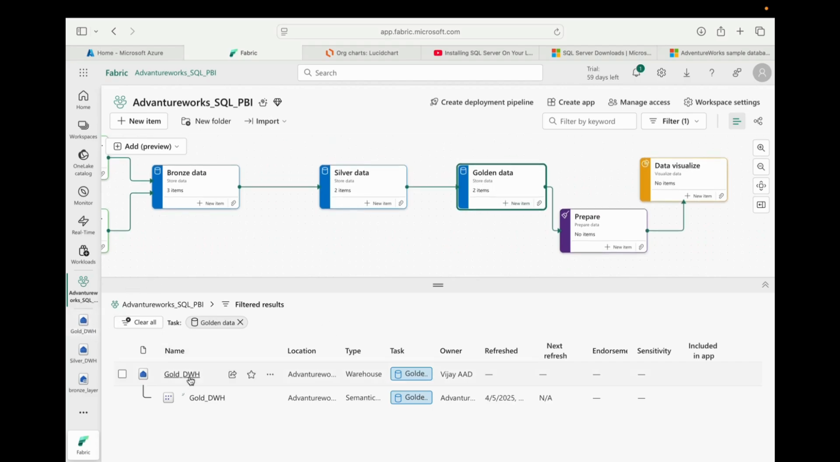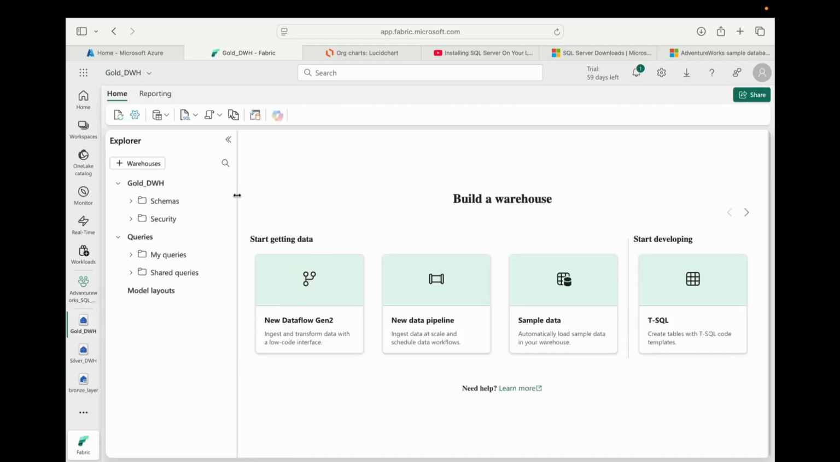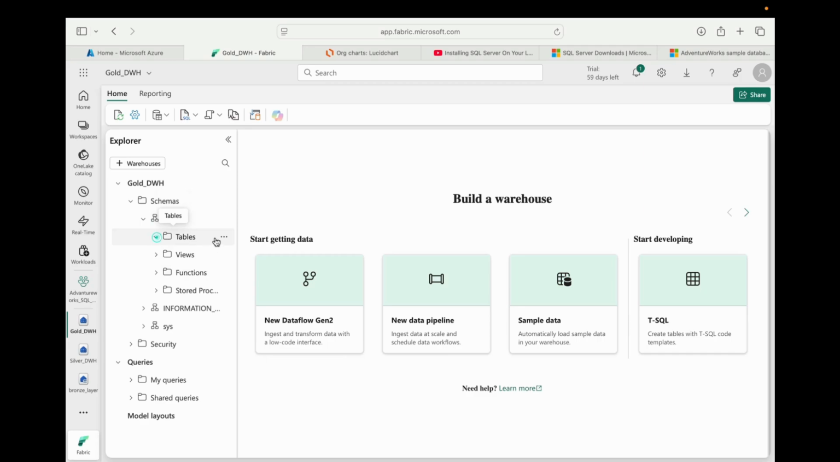So let me quickly go to the gold layer. Here what we can do is click on reporting. Here is the option, but it's grayed out. The reason why it is grayed out is, if you look here, we don't have any tables or any schema which we created. Everything is empty here. See under the dbo schema, we have to create a new table under this one.